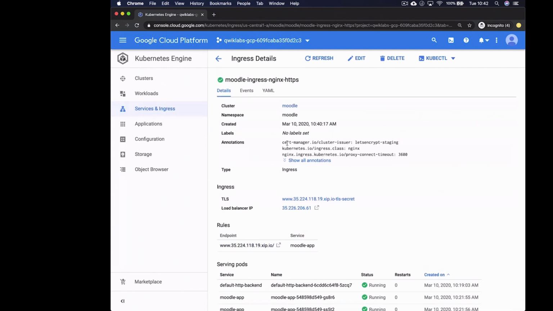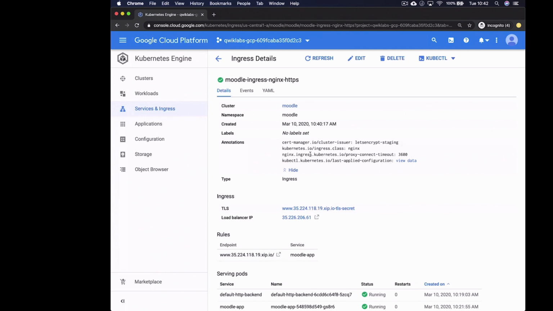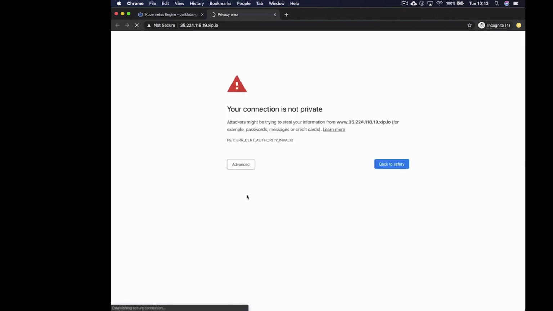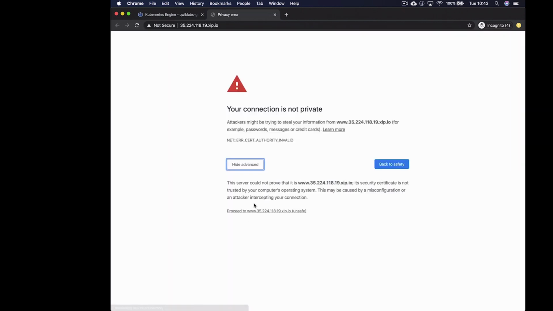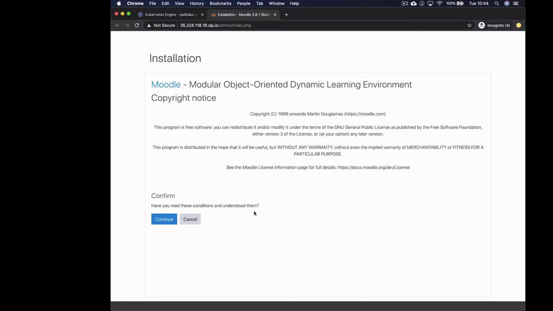Under the configuration, we can see a number of annotations. We also have here the TLS secret as well as the load balancer IP. The endpoint is based on a custom domain. Let's click on this endpoint in order to access our Moodle application. Let's select the advanced option and confirm that we wish to proceed. And after a few seconds, we have access to our Moodle application.